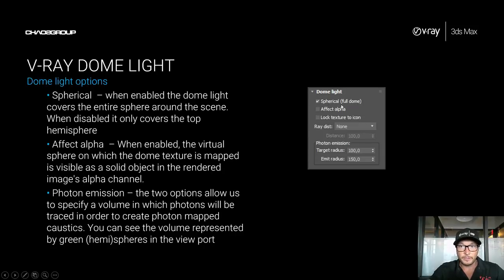Now we have different options for the dome light. We can put it on spherical, and that will enable the full spherical mode. If it's disabled, it's just the top hemisphere. Affect alpha: we'll be able to connect and disconnect alpha from the entire image, our dome light, and it will be visible or not visible in our alpha channel.